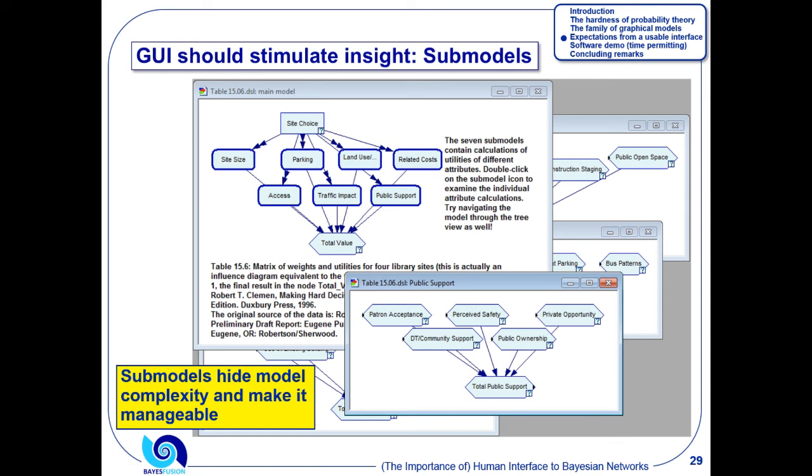Submodeling is a great technique developed by Max Henrion, one of my advisors, and his programmer Brian Arnold. Essentially, what submodels achieve is hiding the complexity of the model and making the model manageable. You can open individual submodels in new windows. You can navigate through the graph by clicking on these small triangles and moving back and forth along the actual arrows of the directed graph.